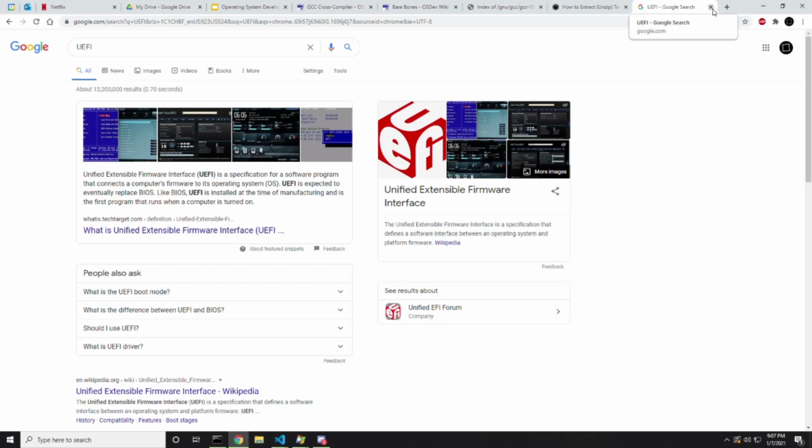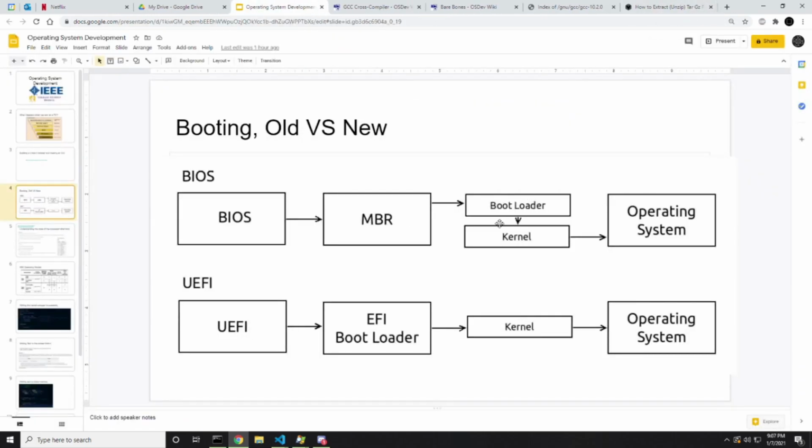So we are not actually going to deal with UEFI today. We're just going to be focusing on the BIOS. But all you need to know is that basically they're trying to eliminate the need for a master boot record and the bootloader and everything, and just go directly into the kernel. So it's also a faster booting time as well, I believe, is what they're going for here.